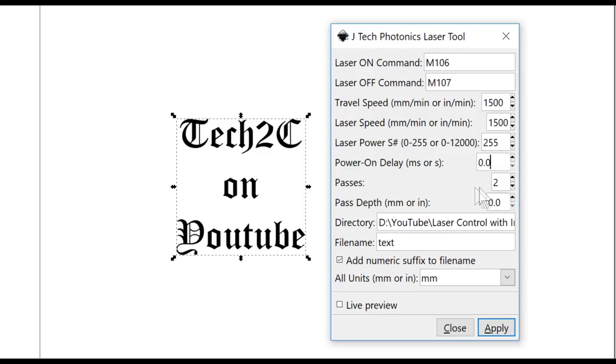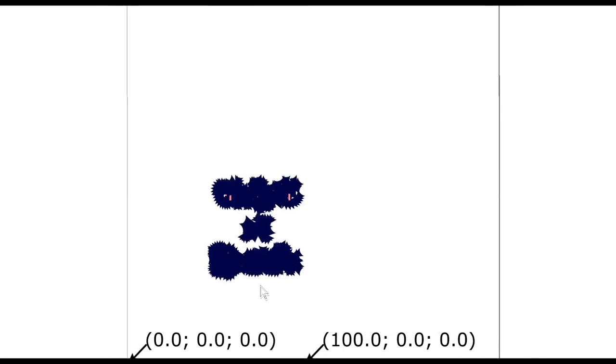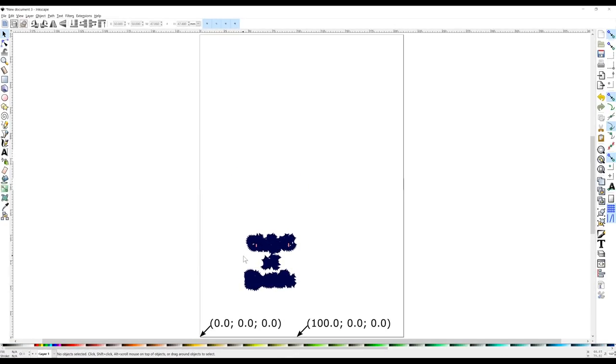I only want one pass. We're not cutting here, so one pass should be enough. And we'll give it a name, text.gcode. Hit apply. And there it is. You can see all the toolpaths that have been created over the top of the text.